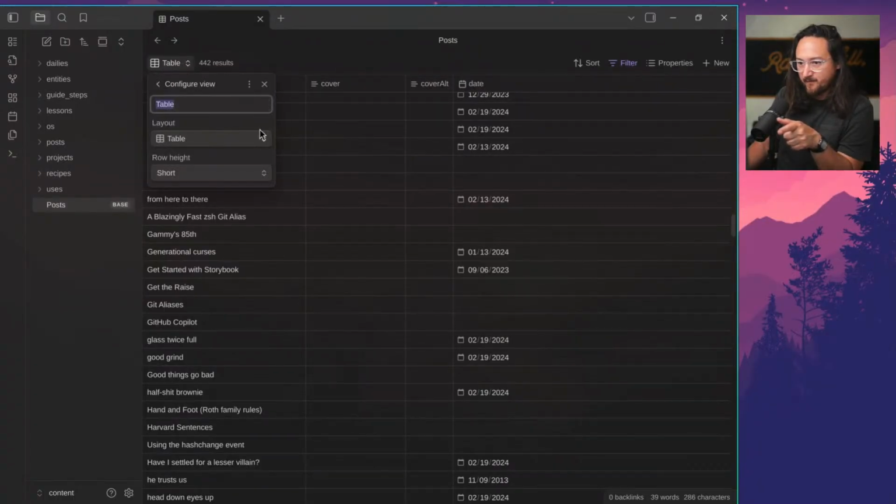Okay, so let's go into a new view. And here I'm going to duplicate this view because I think that if I create a brand new view, it'll not keep the filters specific to this view.